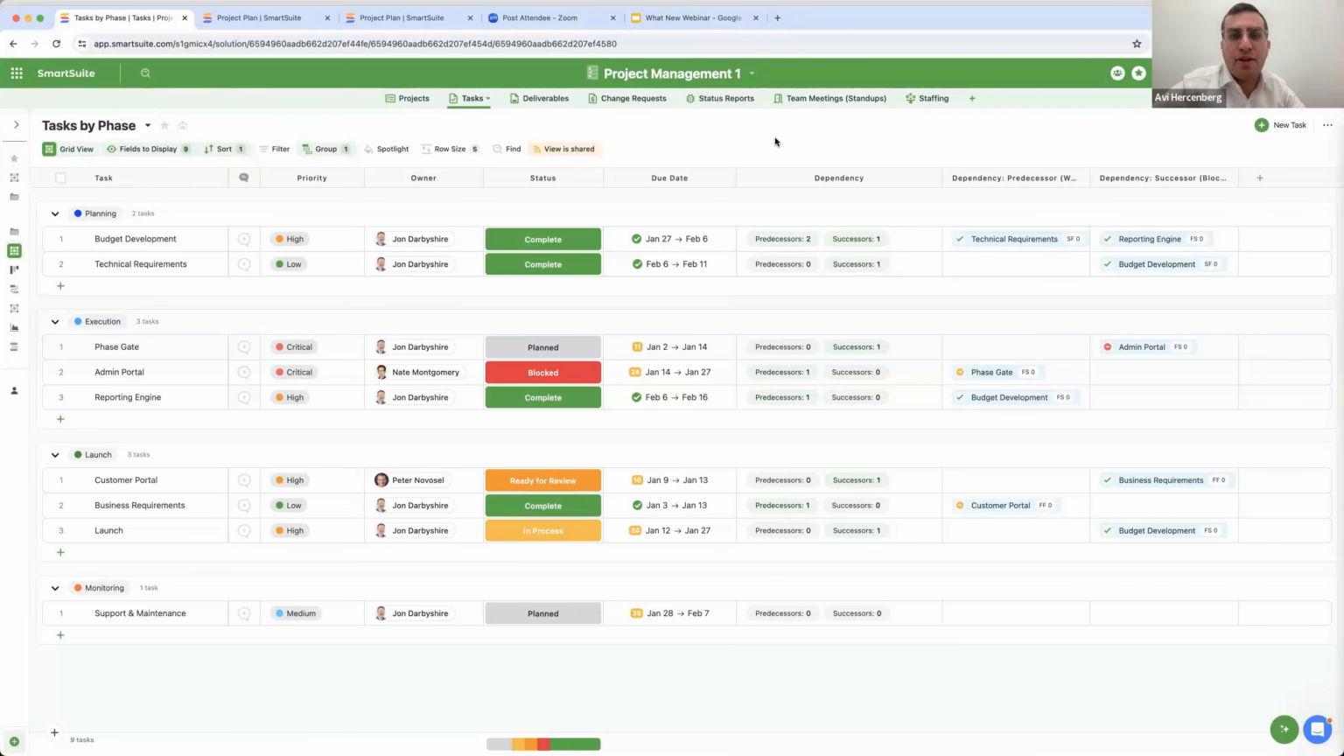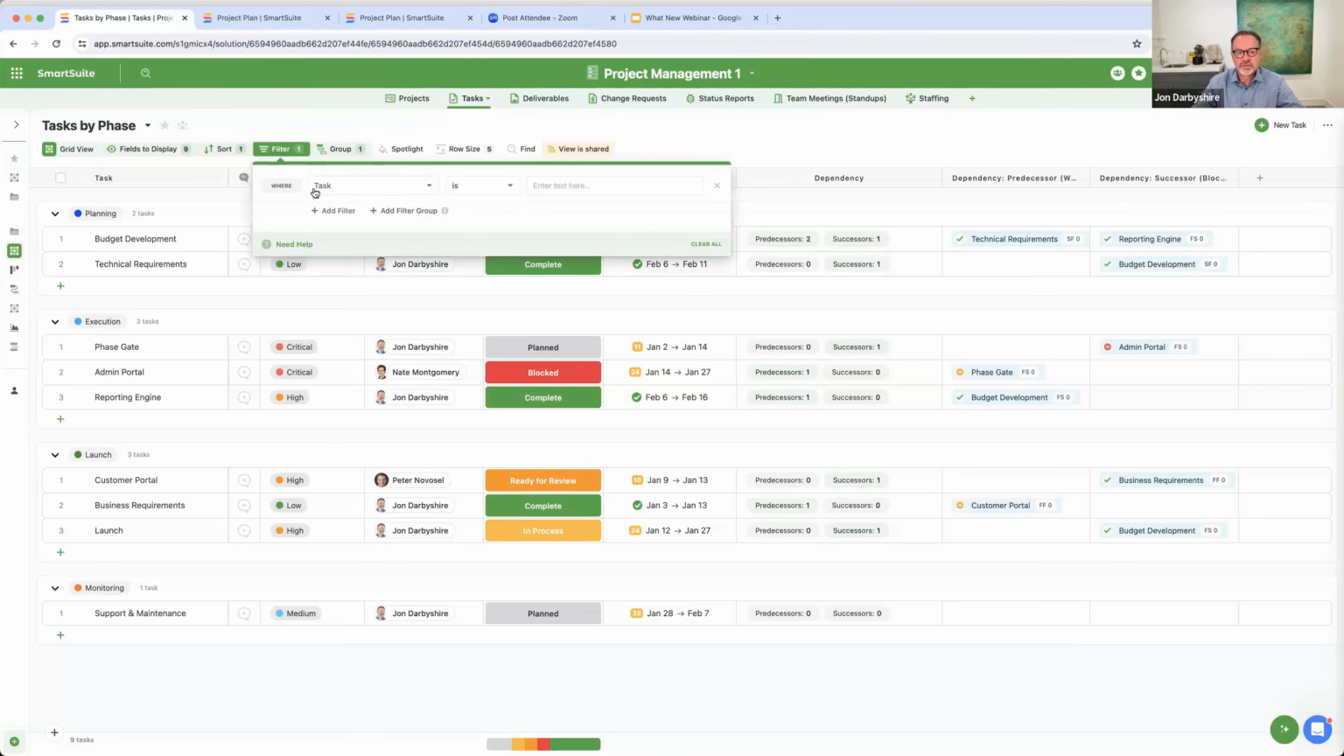Awesome. And Michael is asking, is it possible to filter the items when selecting a dependency to show only items from the same phase, etc.? Yes, all of our filter capabilities that you see here with all of our views are also applicable for Gantt chart.